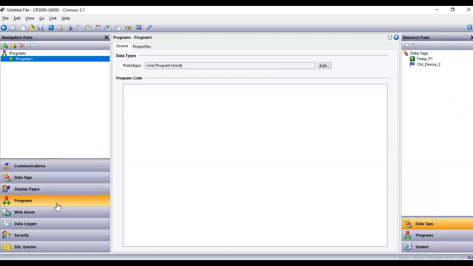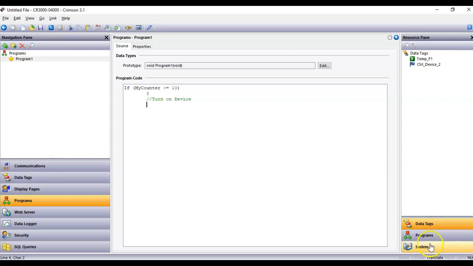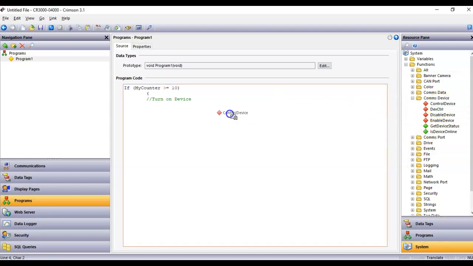I'm going to go here to programs, and I'm going to write a program that says if, let's say here, if space my counter space is greater than or equal to 10. If that happens, then we'll go to the next line. I'll do an open bracket, and I'll say 2 tabs, and I'll say turn on device, and then I'll enter, and I'm going to go over here to the right. I'm going to grab this same function. I'll drag it out here, and I think I've got to put in 2, comma, 1, and I don't know if I need a space. Maybe I'll get rid of the space.